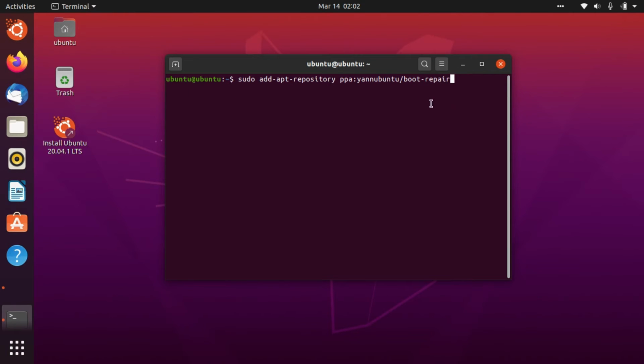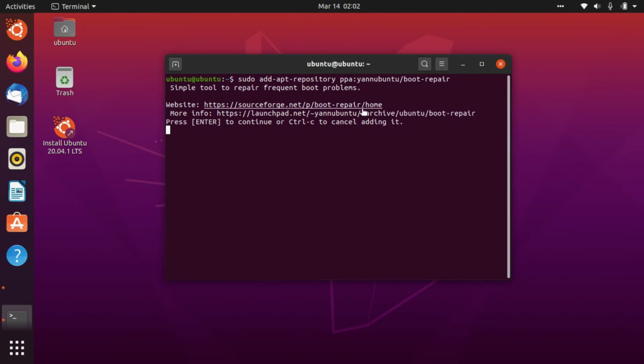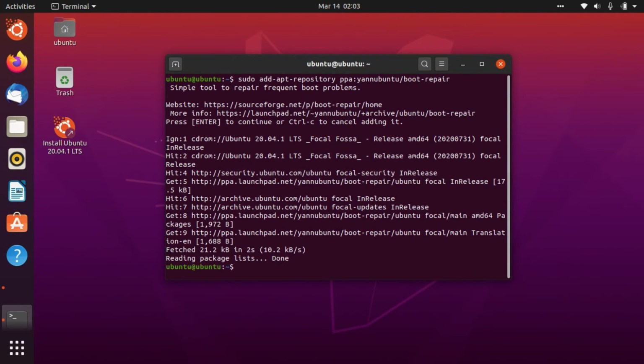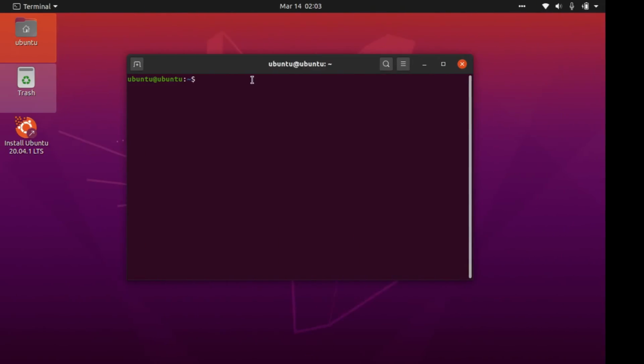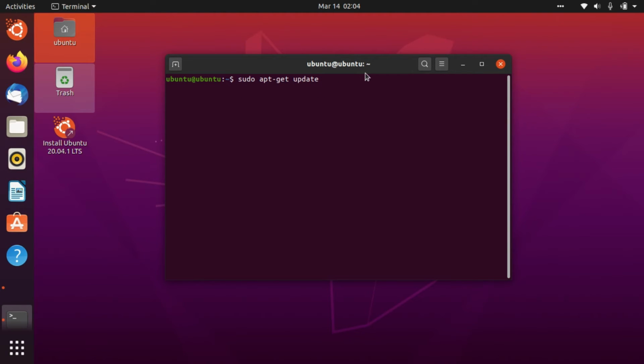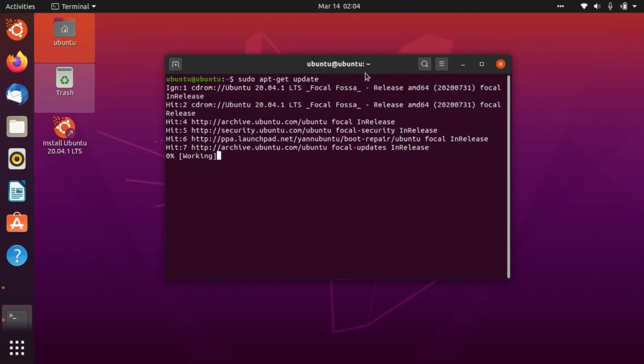After typing these commands, simply press Enter key. Now again press Enter key to continue. Now it is adding the repository to Ubuntu, so please be patient, it will take some time. Now type the second command. After typing these commands, simply press Enter key. Now type the third command.